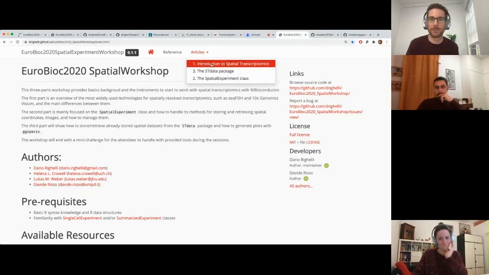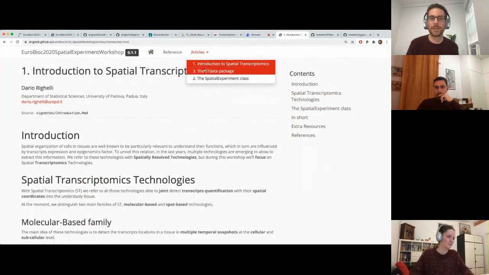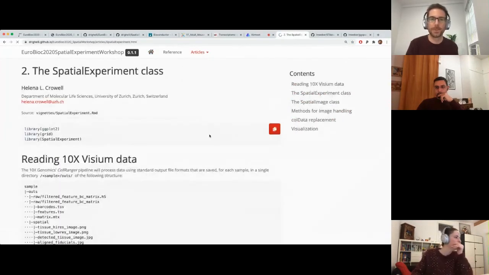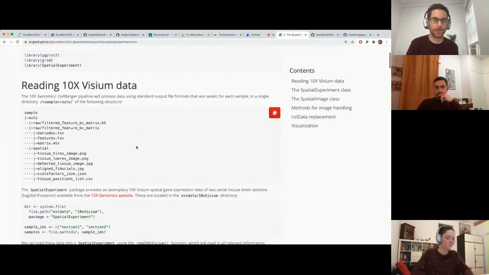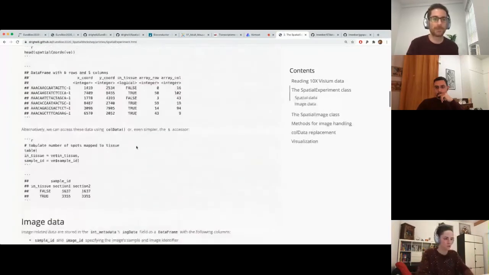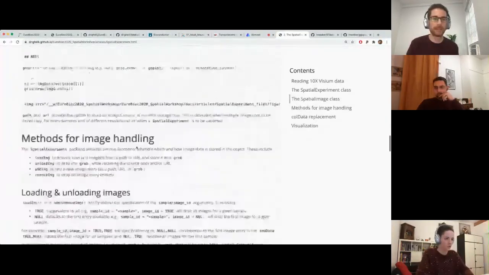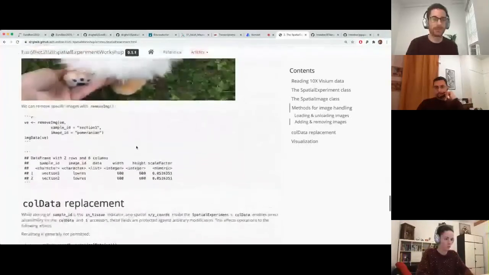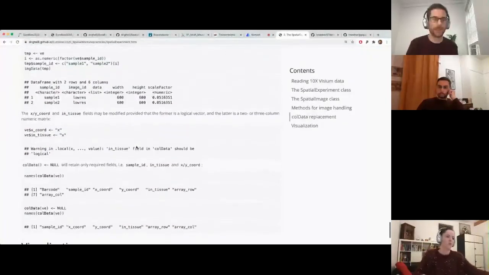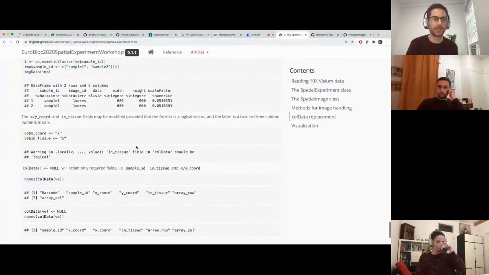So the first one is the one that Dario started with, the Introduction to Spatial Transcriptomics. Then number 2, the Spatial Experiment class. This is what Helena was going through, the read 10x Visium function to construct the objects. And then the rest was going through more examples of what the object structure looks like.